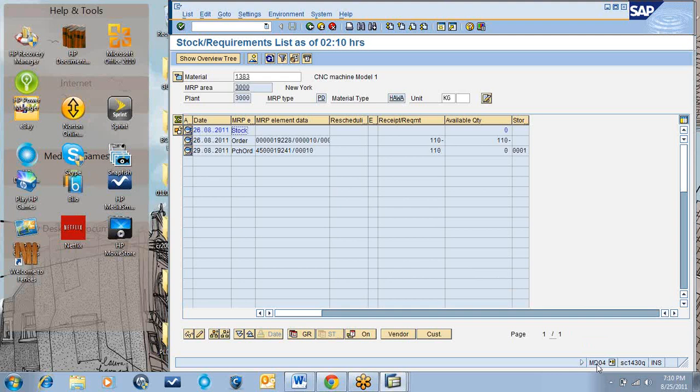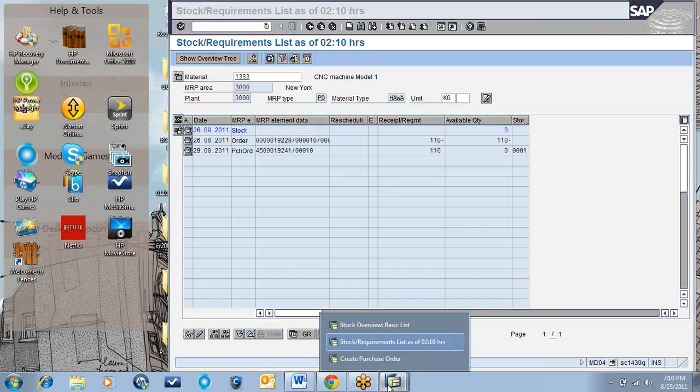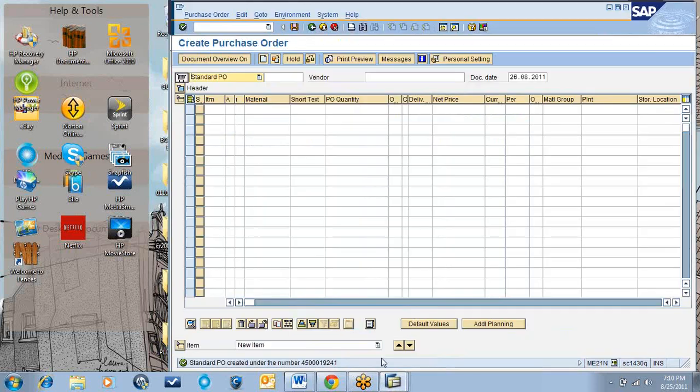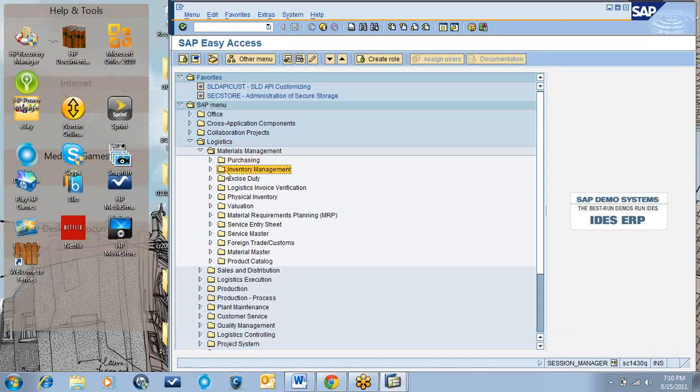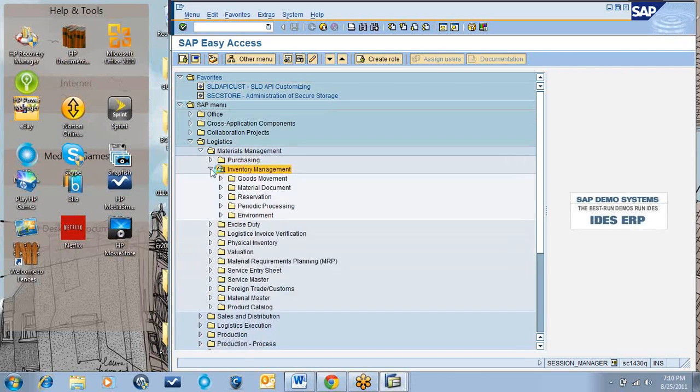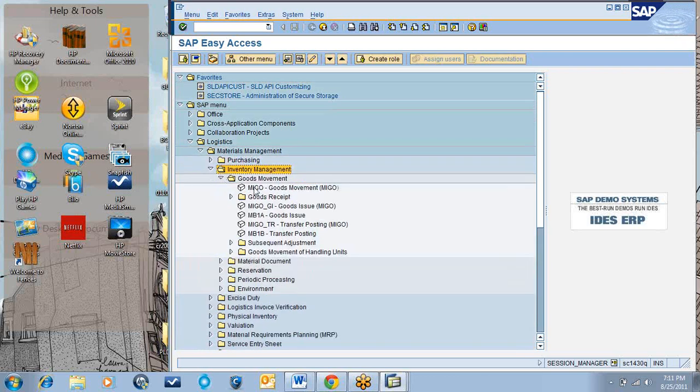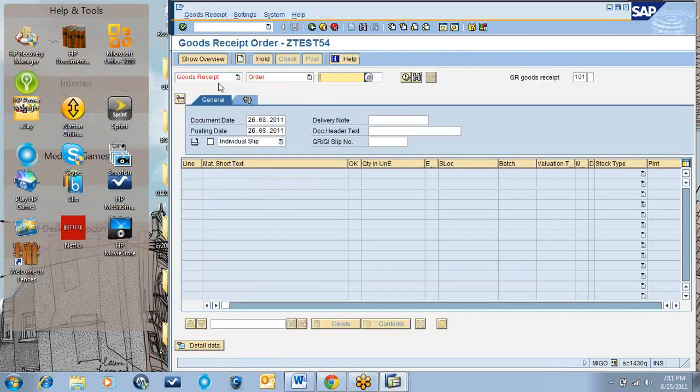Okay, so now let's go and try to receive this stock. So how do I receive this stock? In the inventory management, you can receive it. Expand goods movement, MIGO. So I'm going to receive it against goods receipt for purchase order. I'm receiving for this purchase order.